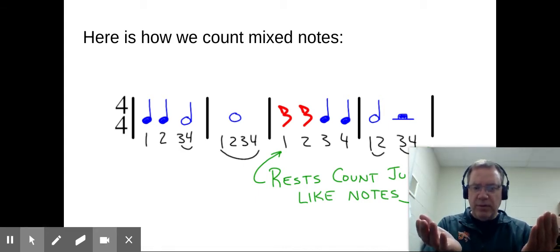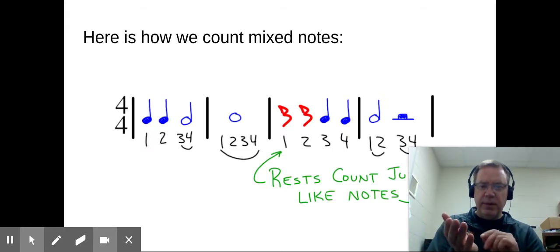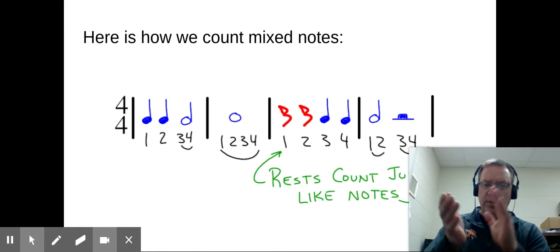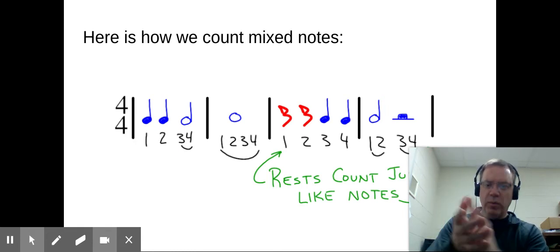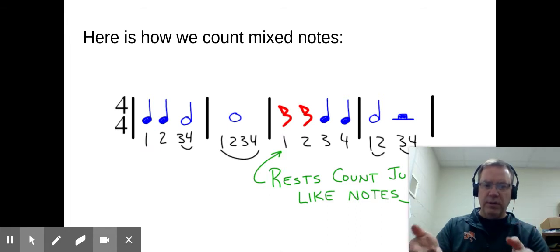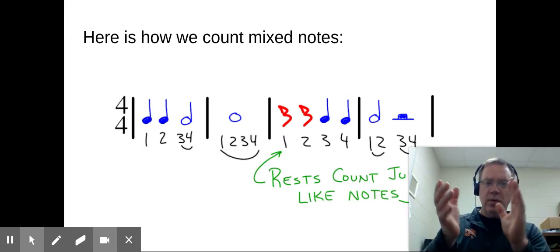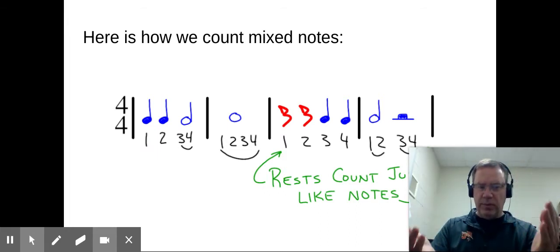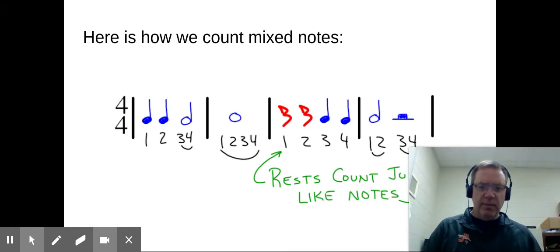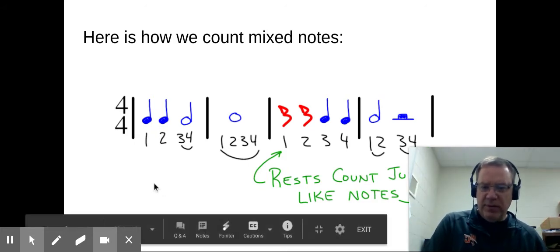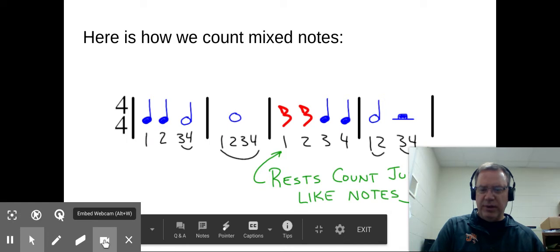So if I was going to count and clap this example here, it would be like this. 1, 2, 3, 4. 1, 2, 3, 4. 1, 2, 3, 4. 1, 2, 3, 4.